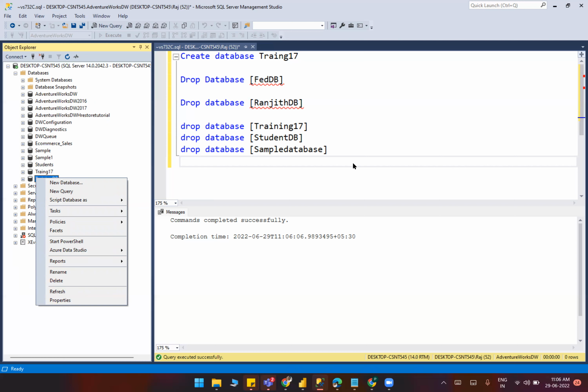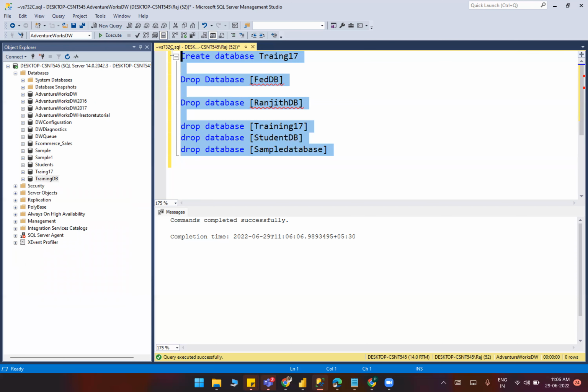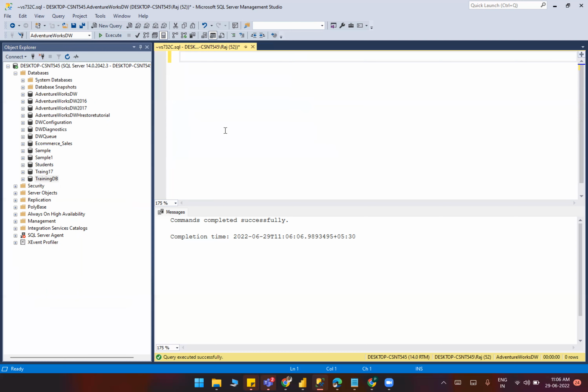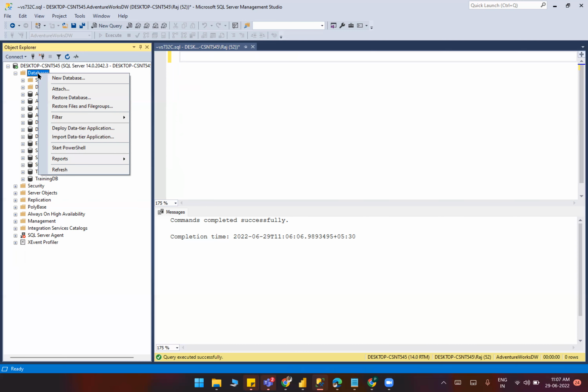Yes, sir, I have a question. I wanted to delete training 17, but by mistake I deleted another one. Can I get it back after the deletion? Always remember, when you are dropping something, you should be very careful. You need to check multiple times, but still you made a mistake. There will be logs created. You cannot bring it back yourself, but your admins can bring those things back. Restore a database.